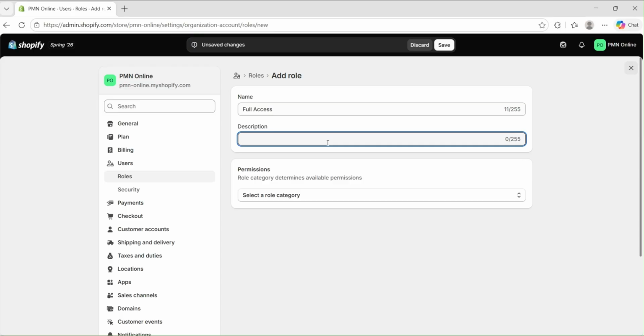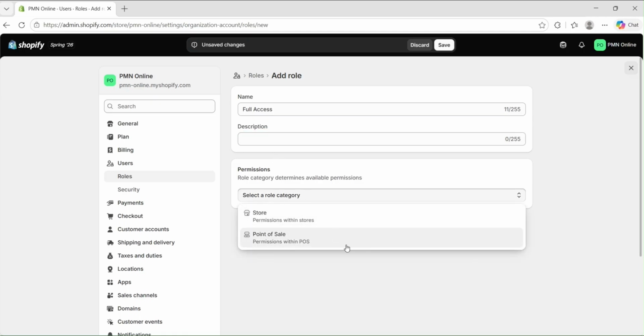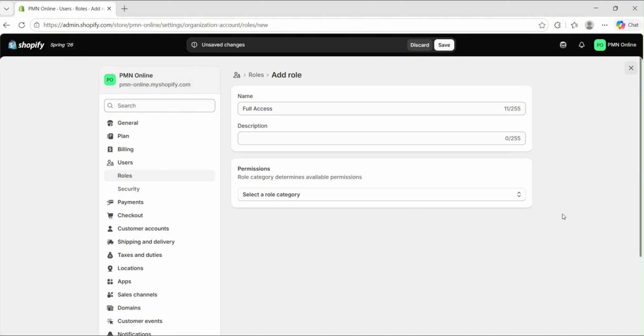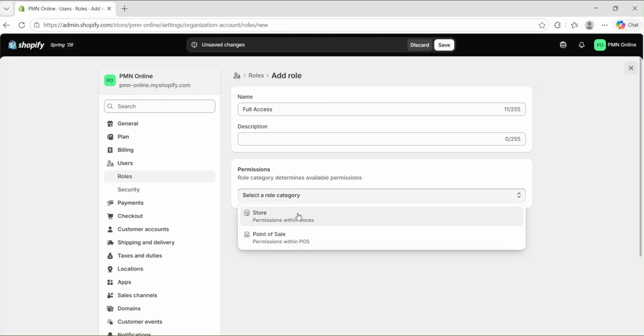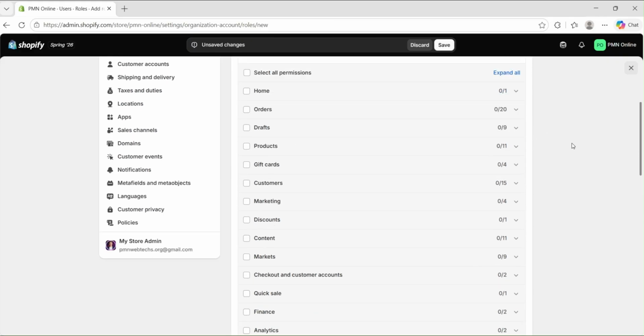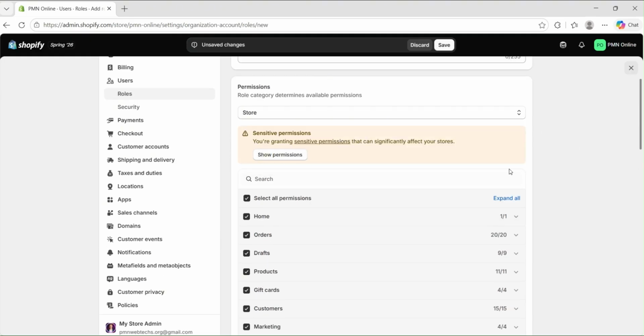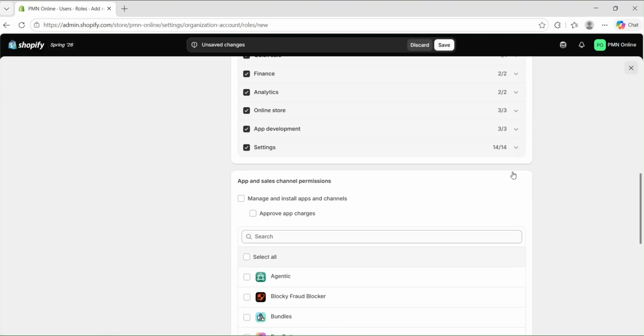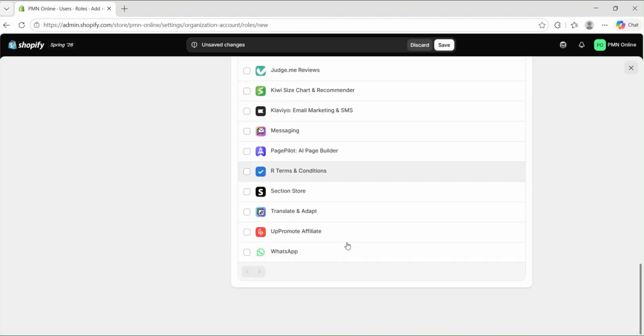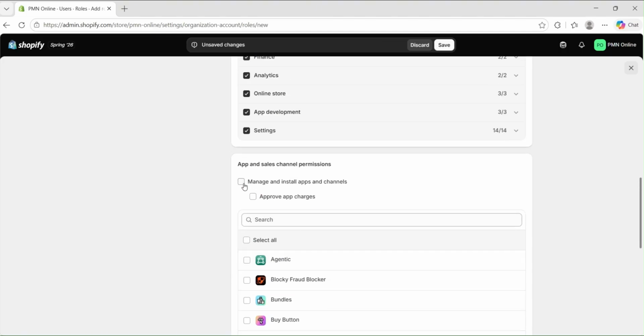Here's a crucial part of the process: enabling all permissions. By selecting all permissions, you ensure that this role is capable of performing every task available on the Shopify platform. This is particularly important if your collaborator needs unrestricted access to manage your store effectively. Take a moment to meticulously double-check that every permission has indeed been enabled, then proceed to save the role. This will add it to your list of roles, ready for use.